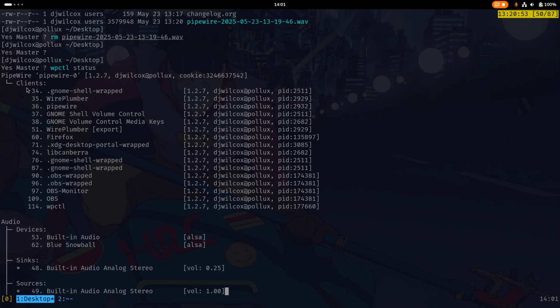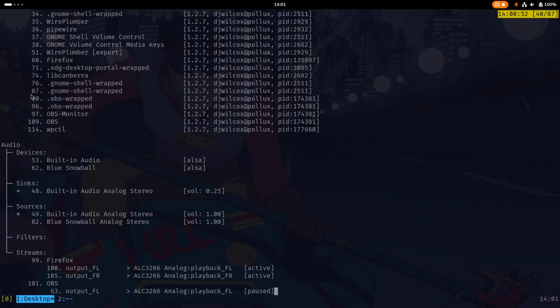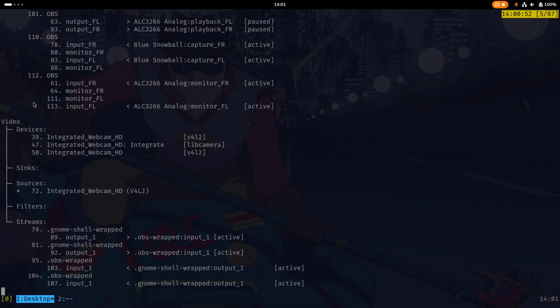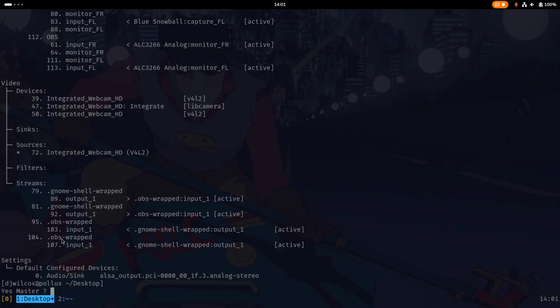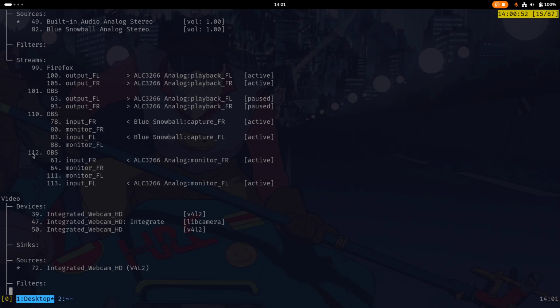So what you can see here is various sections: clients, audio, and video, and down at the bottom settings. The part we're interested in is this section here, streams. And what you'll notice is two things. We have an index and then the actual application that is running that we can record from. So in this instance we have Firefox listed here.